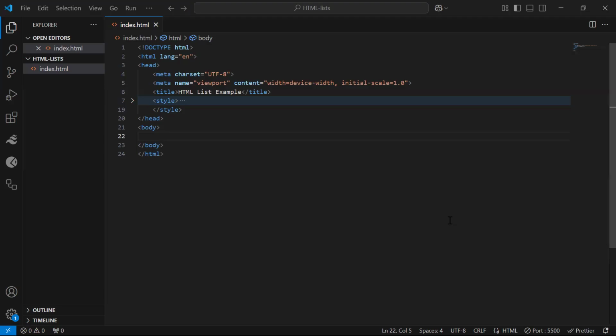HTML lists are used to list items on a web page. Now, listing items, there are several types of items you could list on a web page. HTML has three major types of lists, and then there's the other bonus one that we'll also look at. So the first one is an unordered list.